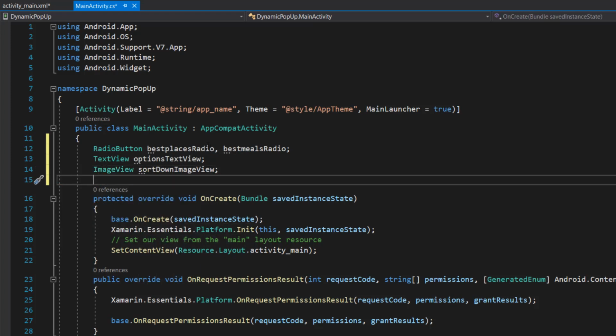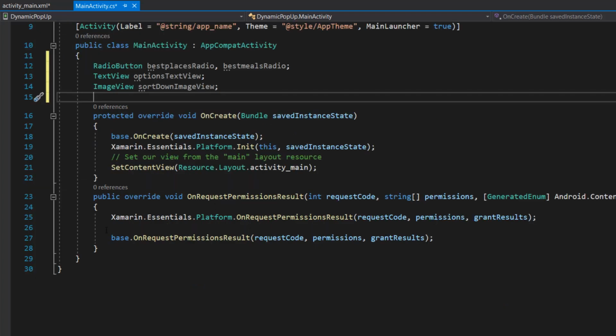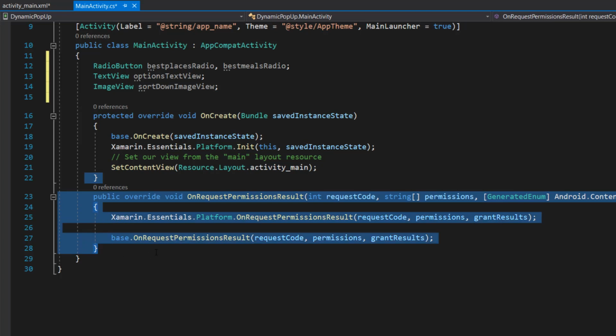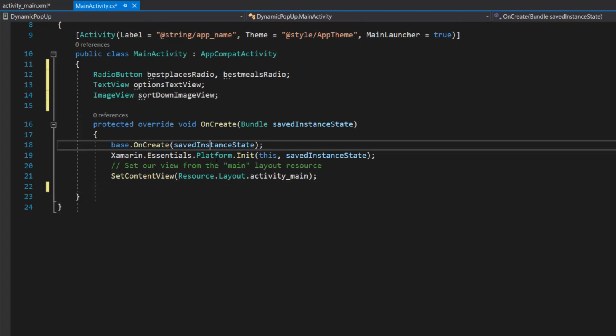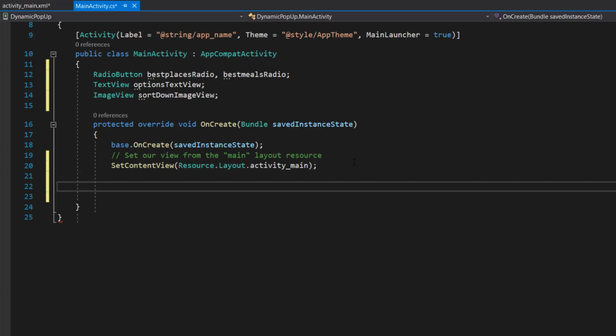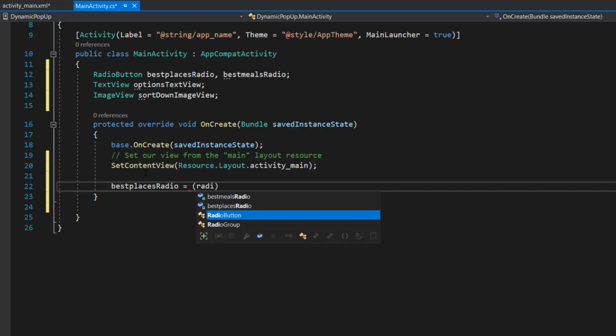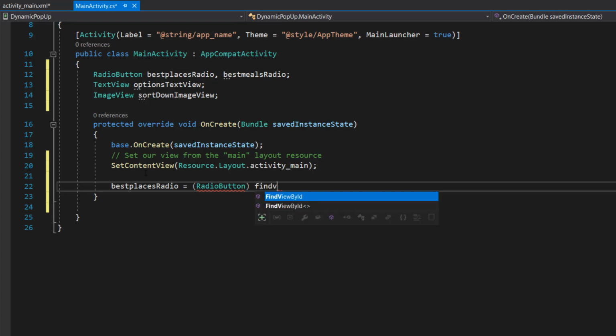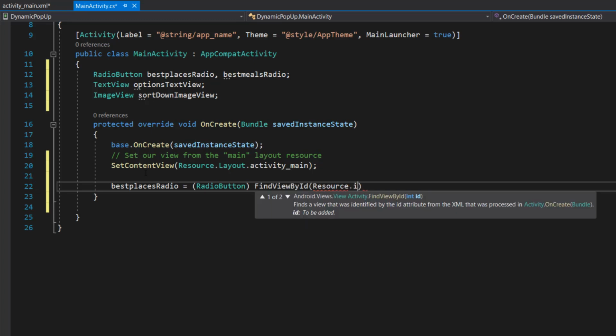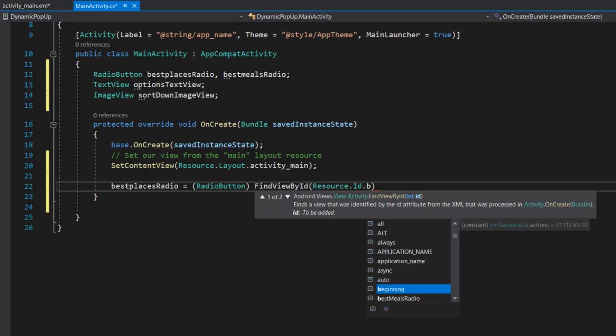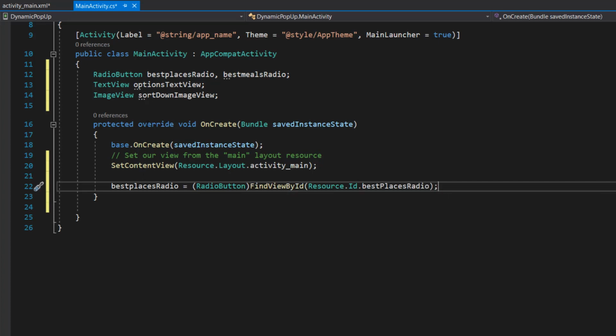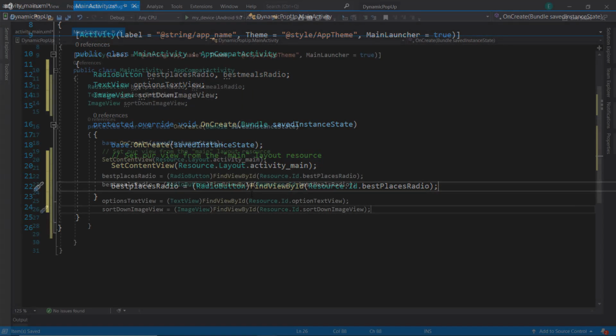Alright, so now that we have that out of the way, the next thing we need to do will be to go ahead and reference these views. I'm gonna go ahead and get rid of this because we're not going to be needing it. So let's go ahead and connect the views. Connecting the views is something that I'm very certain that everyone knows how to do. So best place radio is going to be radio button, find view by ID, resource.id.best place radio. So I'm gonna go ahead and do the same thing for best meals radio.